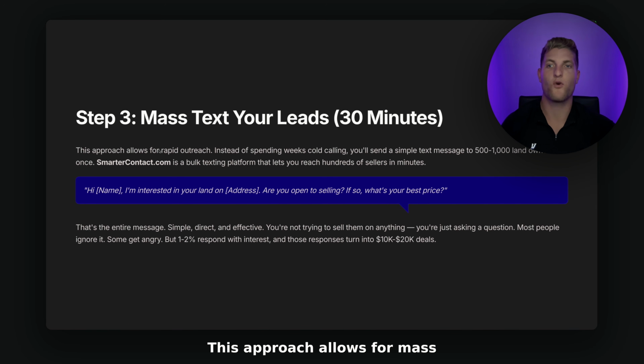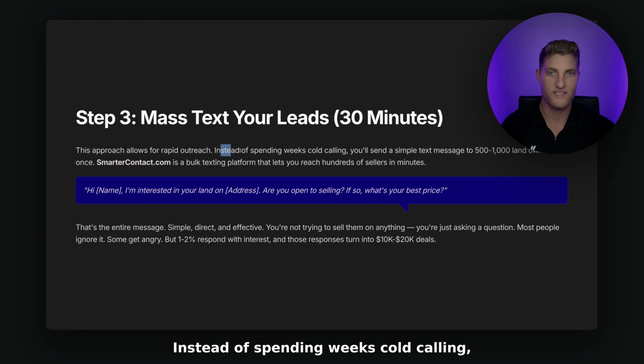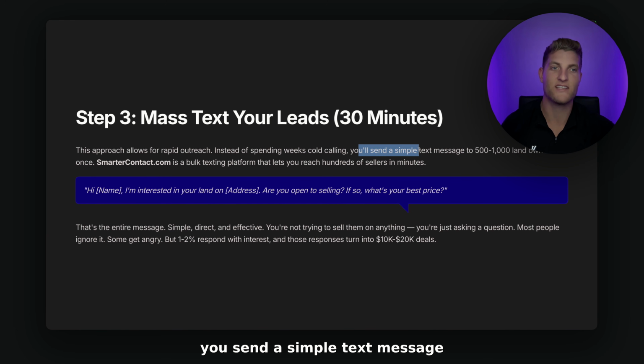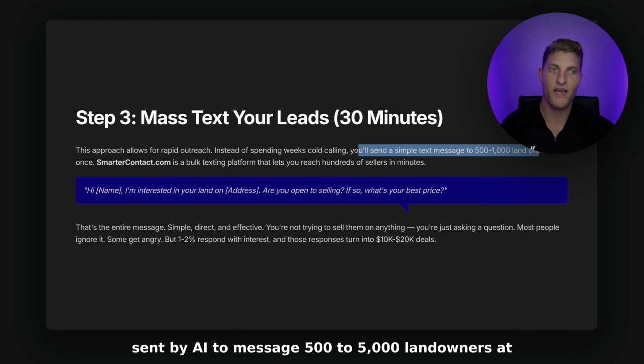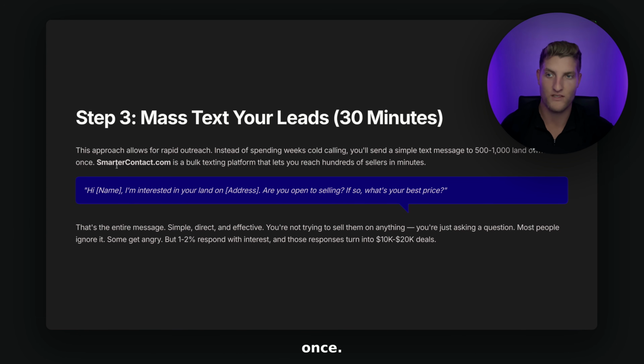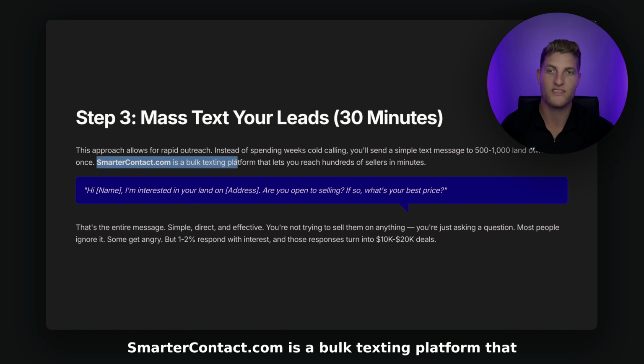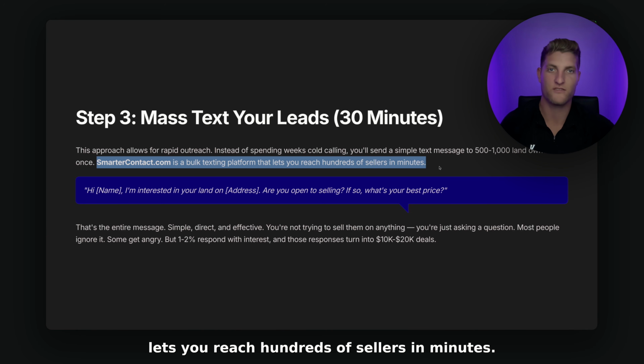This approach allows for mass outreach. Instead of spending weeks cold calling, you send a simple text message sent by AI to 500 to 5,000 landowners at once. SmarterContact.com is a bulk texting platform that lets you reach hundreds of sellers in minutes.